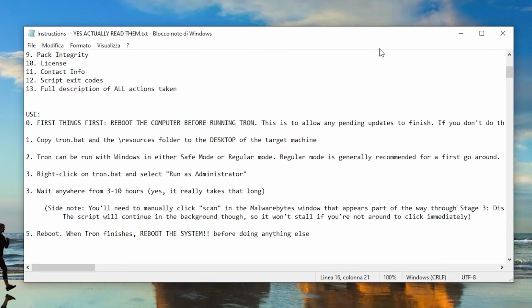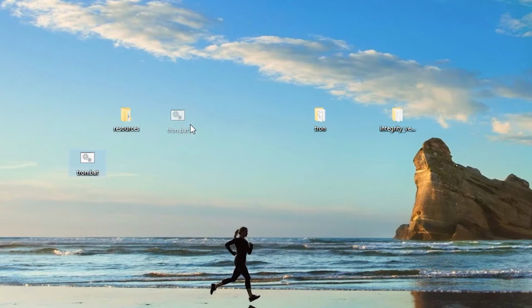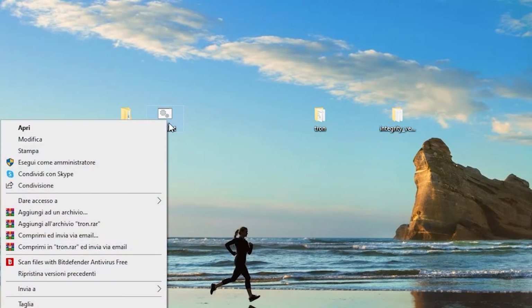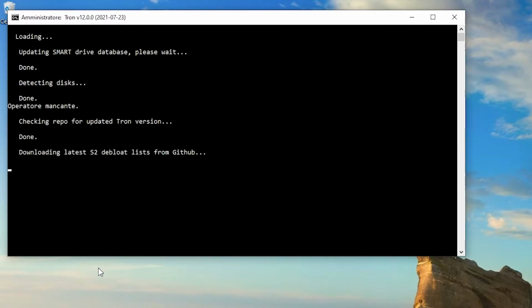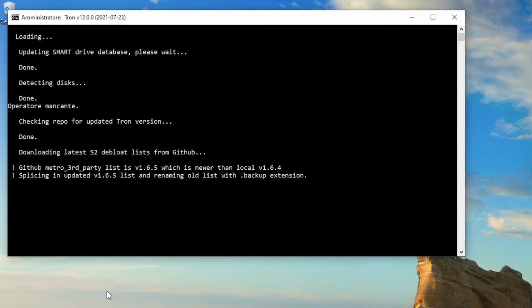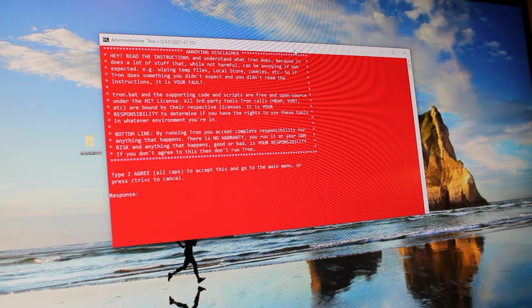So, without further ado, let's run the tron.bat script. Here we are. Right click, run as administrator, and it is starting. I'll continue the video tutorial with my camera. Here we are with the terms. Type I agree in all caps to accept this and go to the main menu, or press CTRL plus C to cancel.